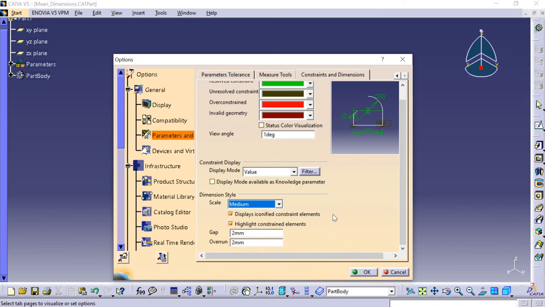Then we have display mode. Here, the display mode option lets us choose between the 4 options, that is value, name, name plus value, name plus value plus formula. The value, only the constraint value is displayed. Name, only the constraint name is displayed. Name plus value, the constraint name and value both are displayed. Name plus value plus formula, the constraint name, value are displayed as well as the possible formula defined for this constraint. Whatever we choose, it displays for all constraints that we are creating. However, we can edit each constraint individually by using the contextual commands available.